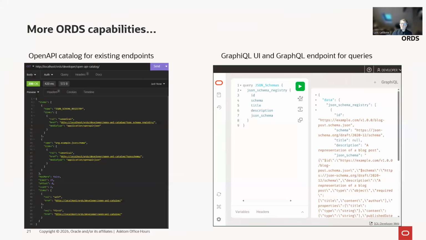Other things around ORDS. So again, another topic in itself as well. ORDS provides us as well an OpenAPI catalog for existing endpoints, and so this is very easy to get. And lately, what we have added is support for GraphQL. So it comes with a GraphQL UI that you can see on the right, and of course, GraphQL endpoints. So you can as well query a JSON schema registry, which could be a table for you, and get this catalog as well. So different ideas that can help you for your work, for your job.